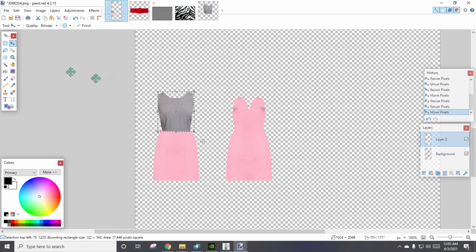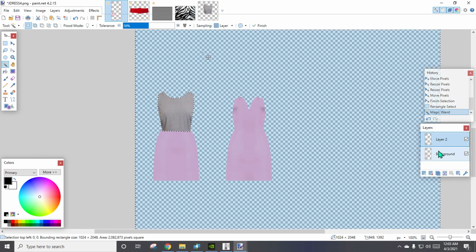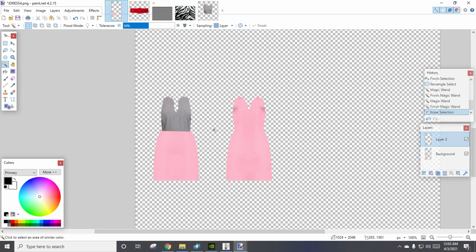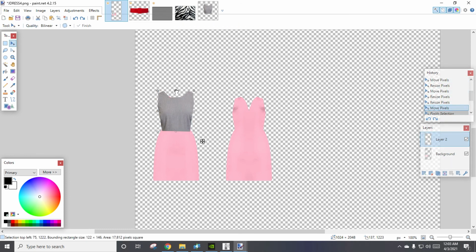This is good enough. And we're just going to do the same thing we did last time. Get that magic wand. Back, back, back. Delete. But you see, we still have some. So if we need to go back, we do that. Just go back and kind of move it up some.